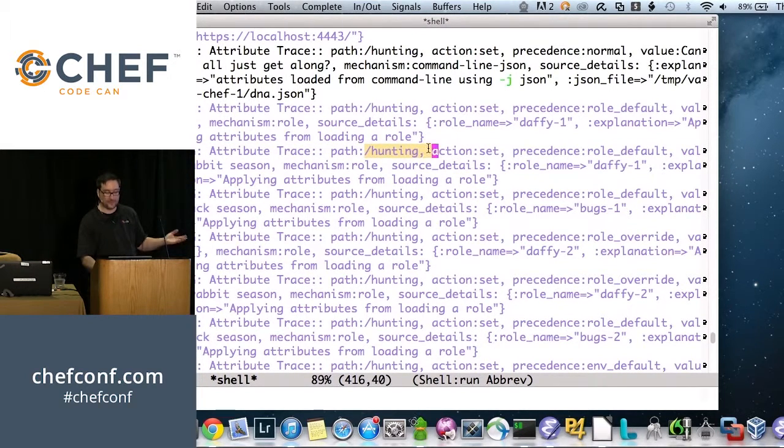Again, /hunting. I've set this to only watch one path, /hunting. Okay, this will be quick. So yeah, we see the role name is Daffy1, and we're applying attributes from loading a role.